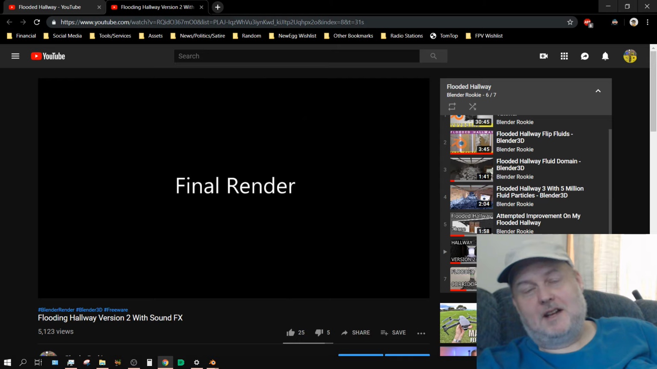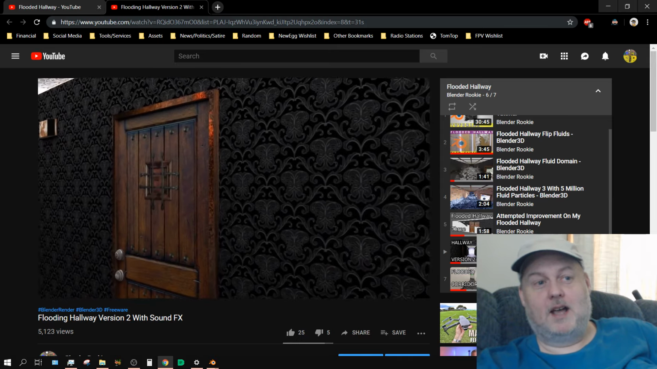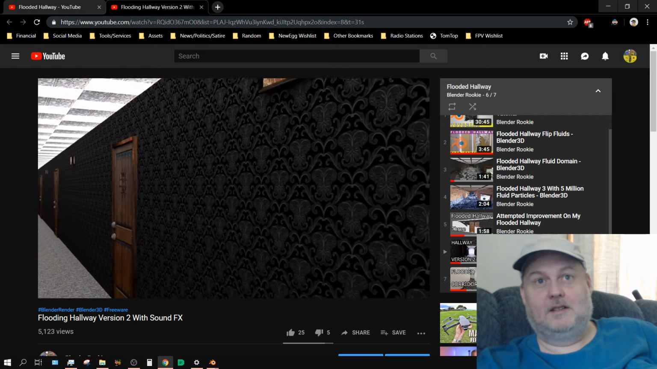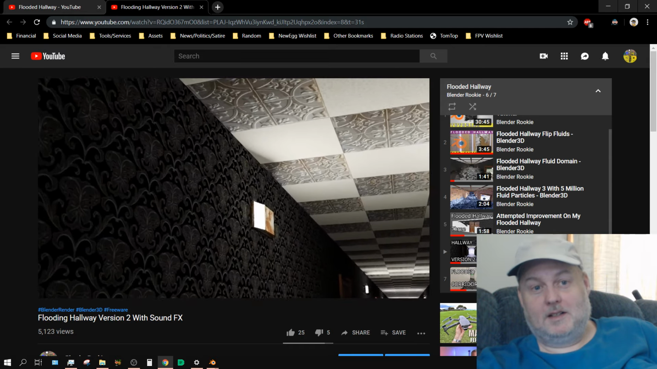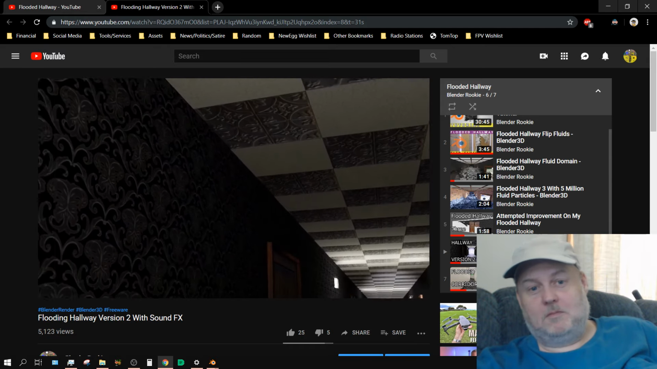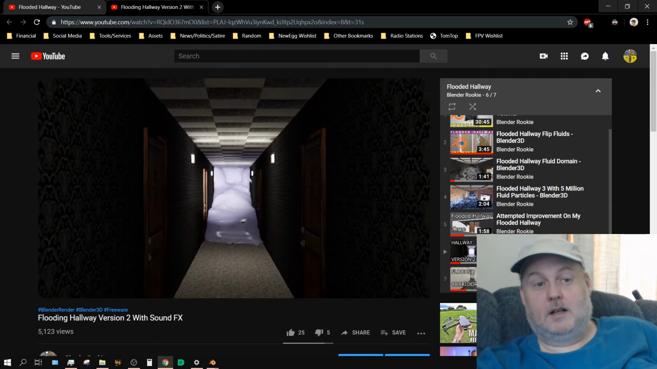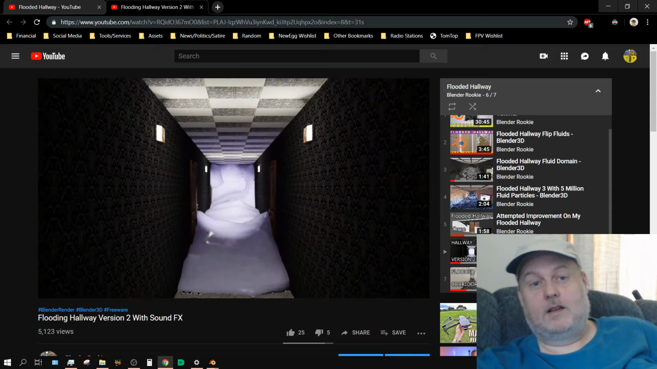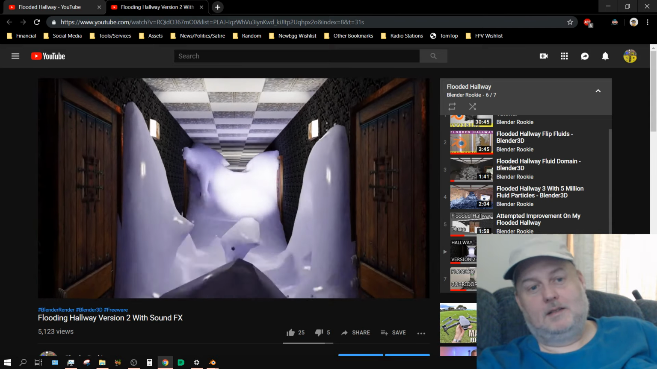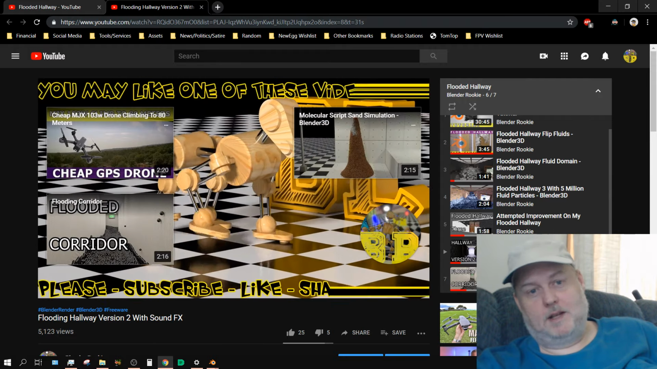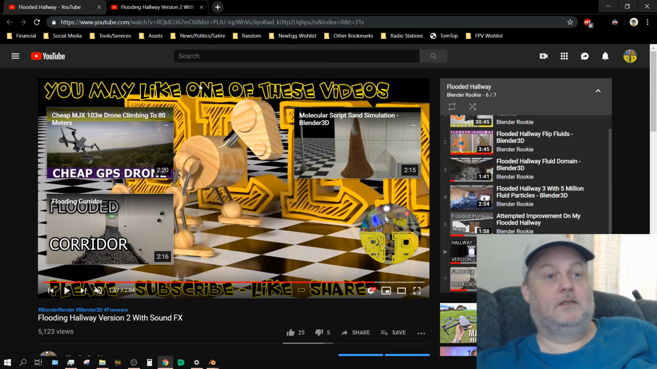But I did like the whole idea of the lights flickering and lights going out, and then it's like a flashlight shining down the hallway. That would have looked a lot better if I used the glare node in the renderer. That way I could have added a fog glow around the emergency lights. There's so many things I could have done to this to make it look better. But yeah, that was my second flooded hallway.